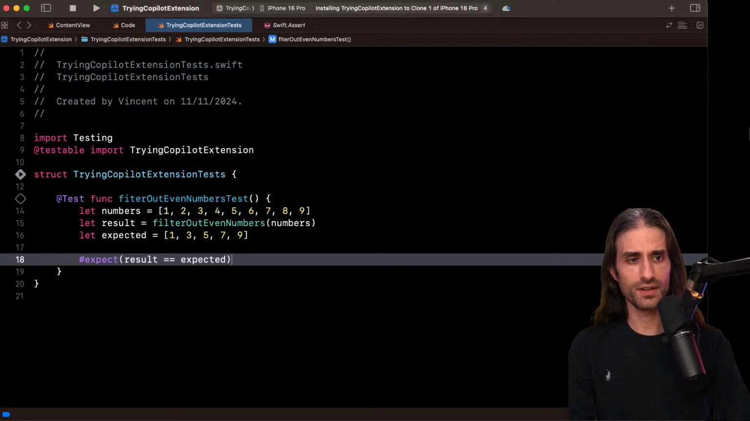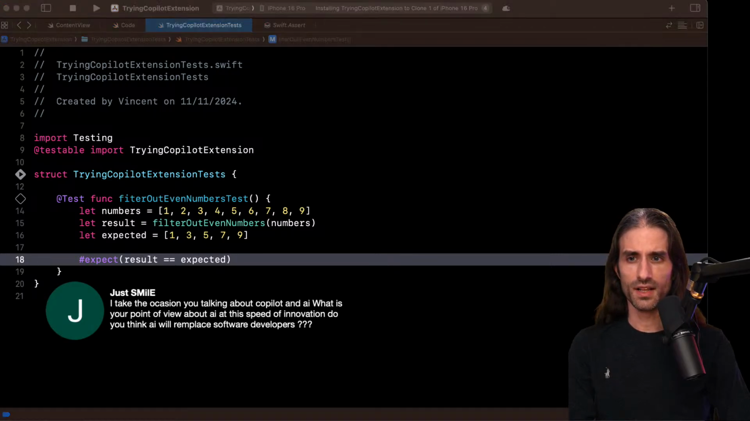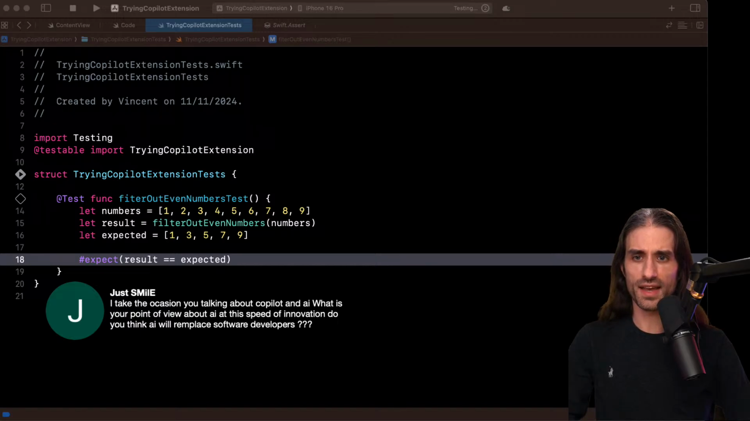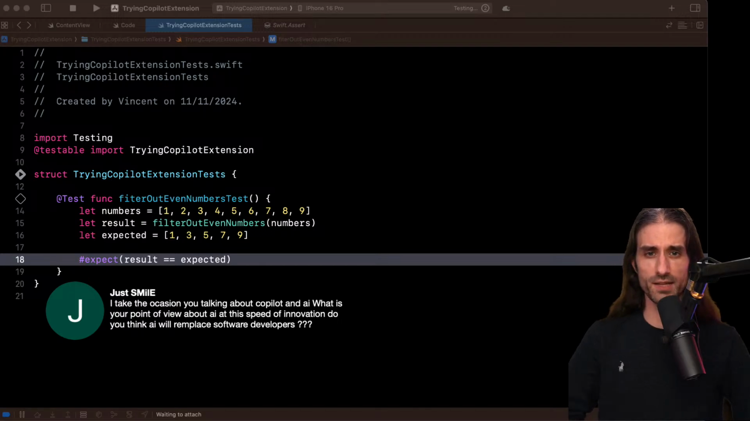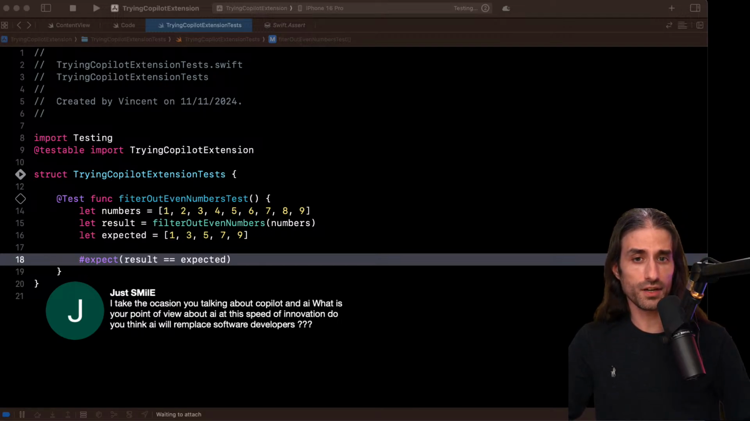What do we have in the chat while it's building and installing? So I take your question, you talking about Copilot and AI. What is your point of view about AI at this speed of innovation? Do you think AI will replace software developers? I wouldn't say replace, but I would say make it faster.